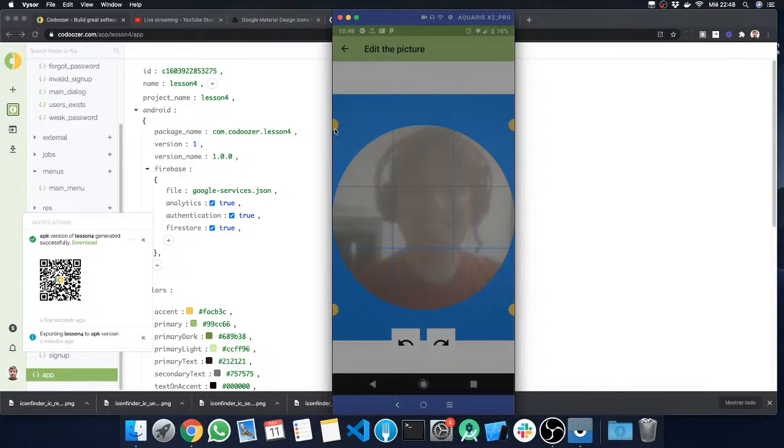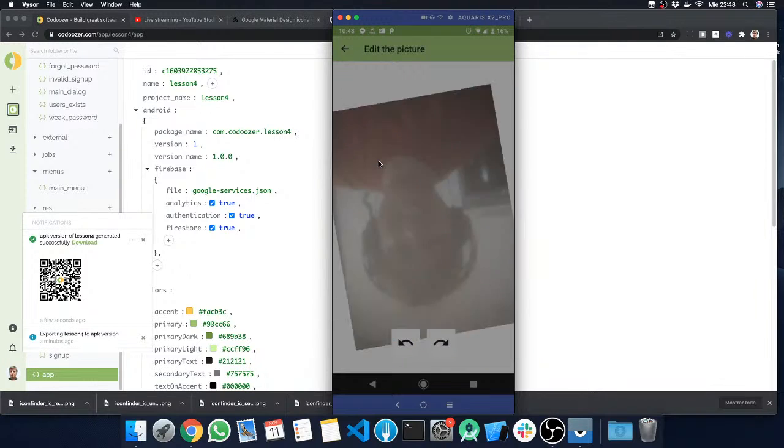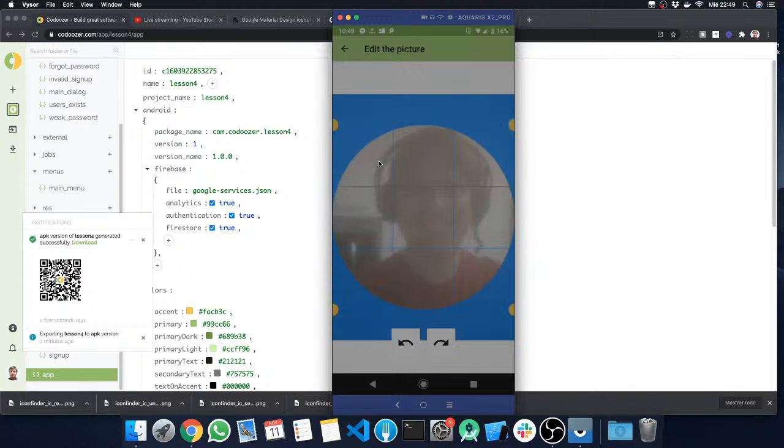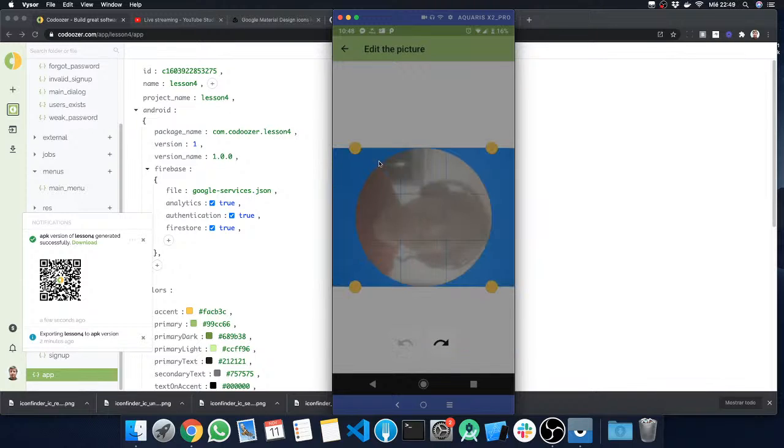But now you see that I have these handles. I can move the handles, but the proportion is always the same. It's a circle. So there's always this constraint that I have to use a circle. I can just move my area, or I can change the size. And then I have these buttons. So if I click here, you see, it rotates. Every time I click, it rotates 90 degrees to the right or to the left.